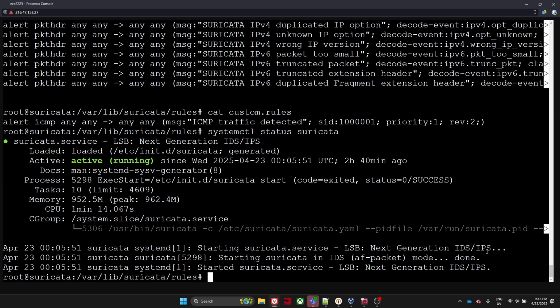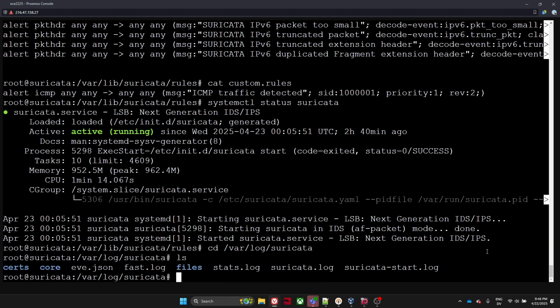All right. So now it is monitoring network traffic, and it is generating alerts based on those rules that we created, right? Where do those alerts get logged to? Or where can you see those alerts? Well, if you go to /var/log/suricata, here we have all of Suricata's log files.